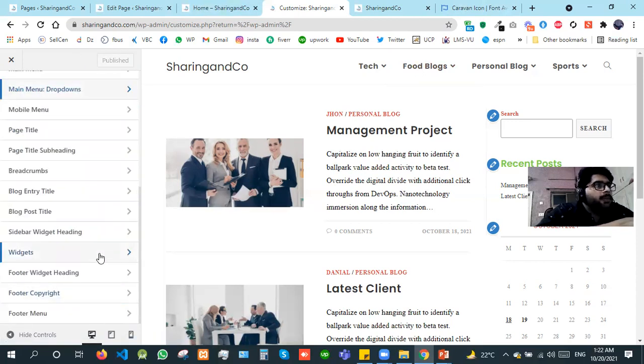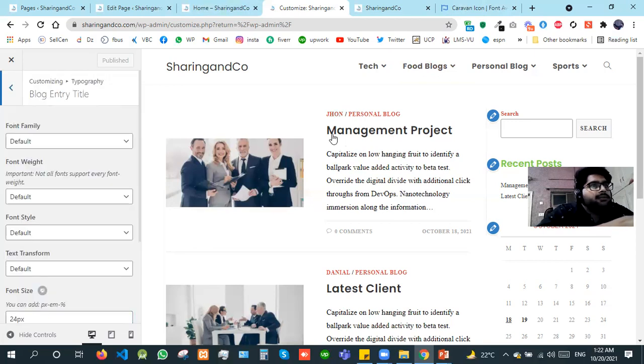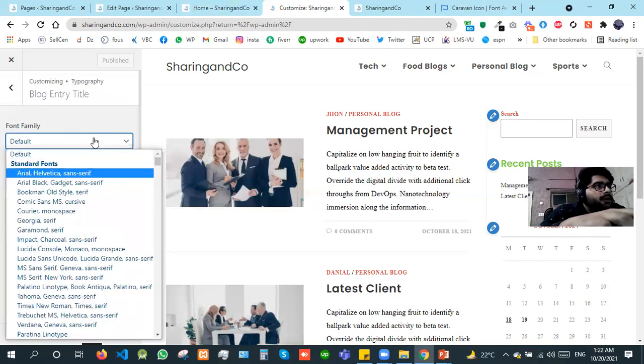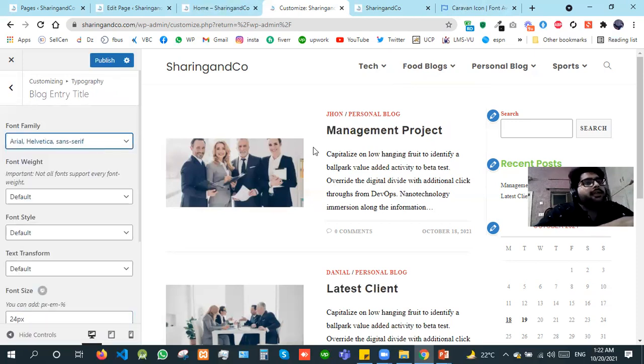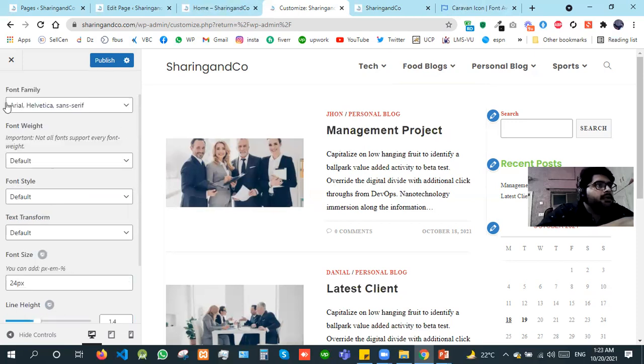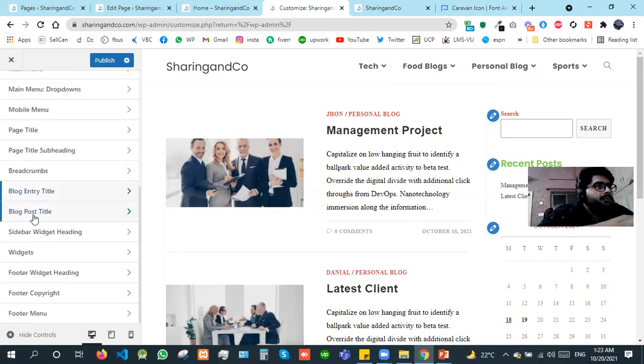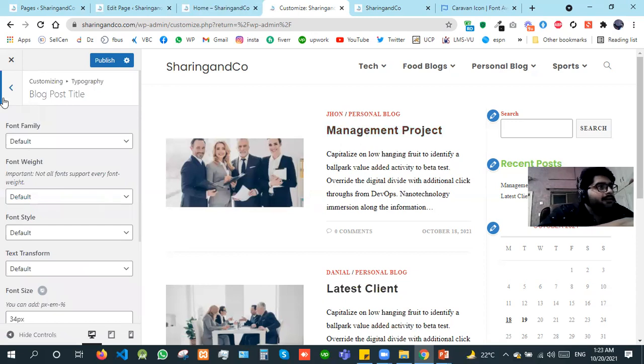Okay, so now this is related to the blog title. So if I want to make it Arial, I can make it Arial. The rest of the settings are the same. Okay, so now this is the post title. If I open it, it has the post title, so it also has the same settings.